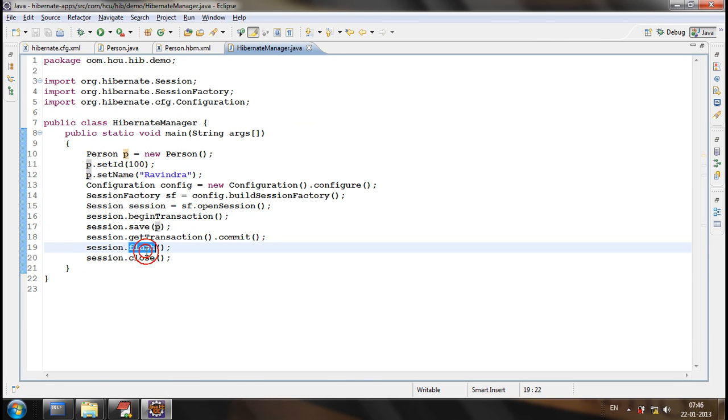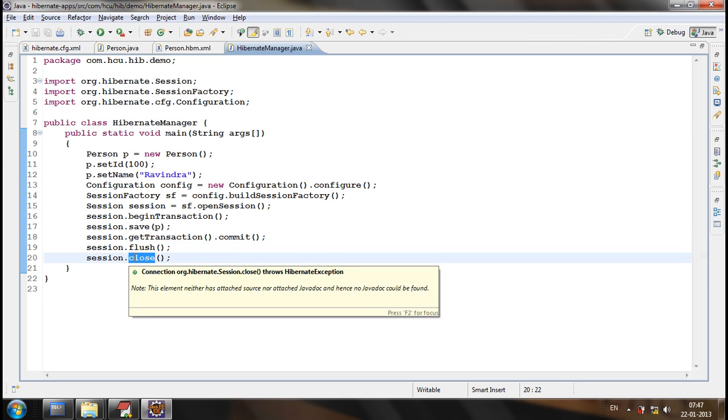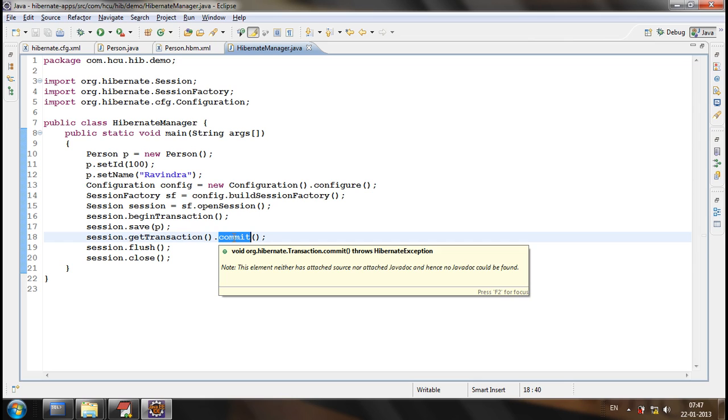Then flush will ensure that all the data will be flushed. There are some chances, because of network issues or any other reason, that the data is not completely flushed. The flush method ensures that the data will be completely flushed. Okay, close will close the session. Commit will commit the transaction.